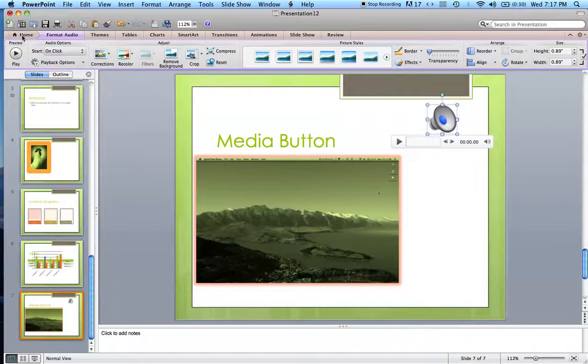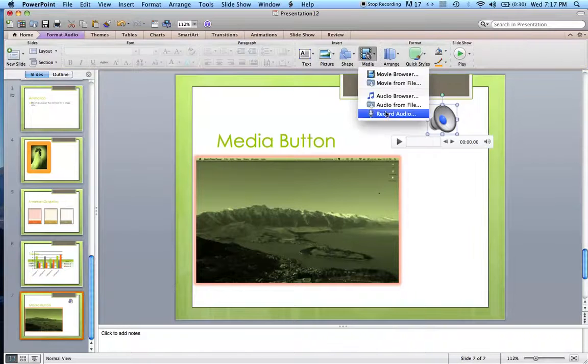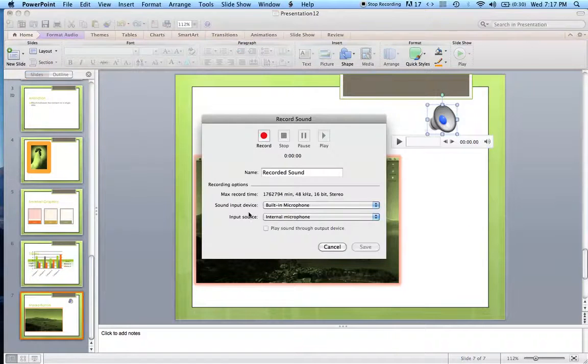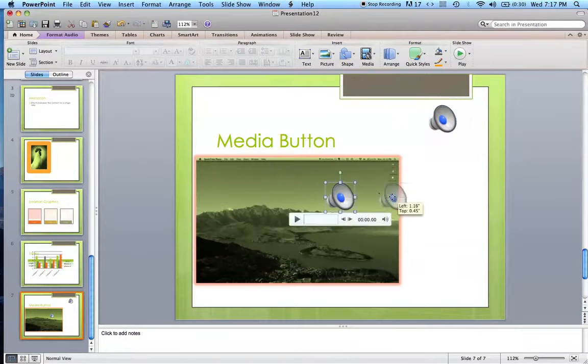So under the media icon, I can also record audio. My input device is built-in microphone, so all of my settings are great, so I'm going to record. This is audio for my PowerPoint presentation. Let's put that over there.